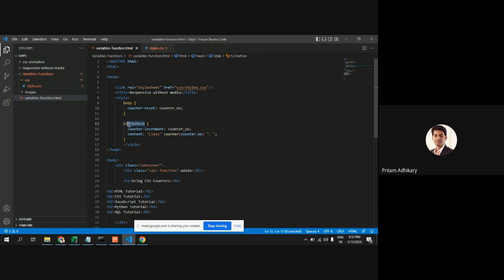This is a pseudo-element. I explained earlier what a pseudo-class and pseudo-element are. So this colon before is a pseudo-element. On this pseudo-element I have added the counter name with counter-increment. What do we need to increment? The counter number. This is the name of the counter, and here I added that the counter number needs to be incremented. And what will be the content of the counter? The content will be "Class". This is a string.